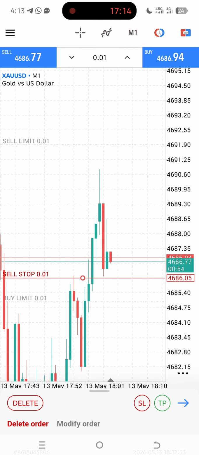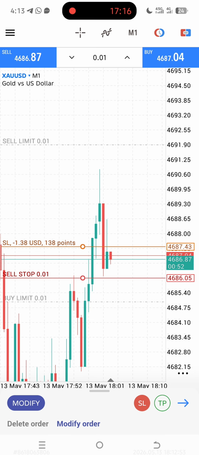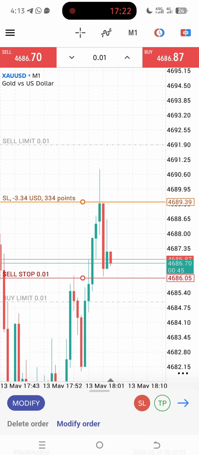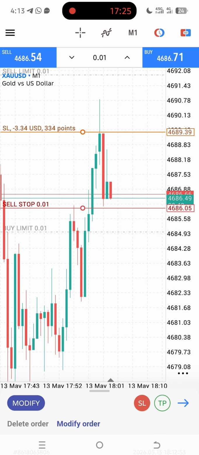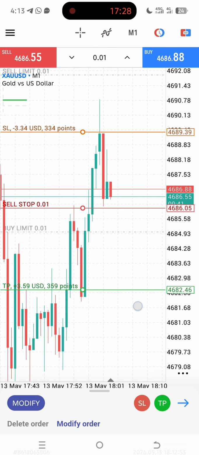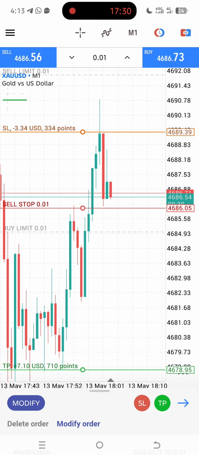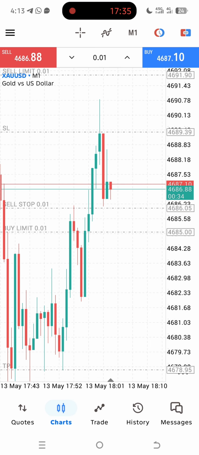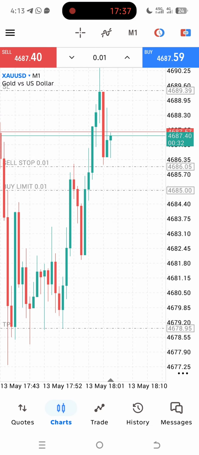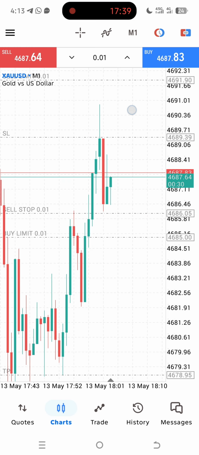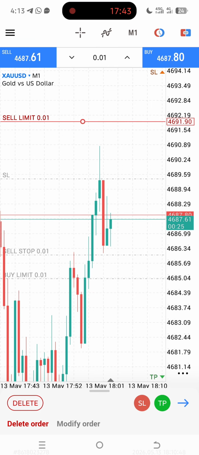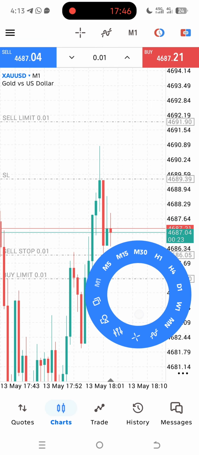If I click on SL, it shows me something like this: where do you want the sell to stop? I can adjust it to this point, and then where do I want to take profit? I click on TP. I want to take profit at this point and I modify it. So I automatically set my SL and TP. You can see SL here, you can see TP here. The same thing applies to this sell limit. If I click on sell limit, you see SL and TP. You can adjust them and so on and so forth.